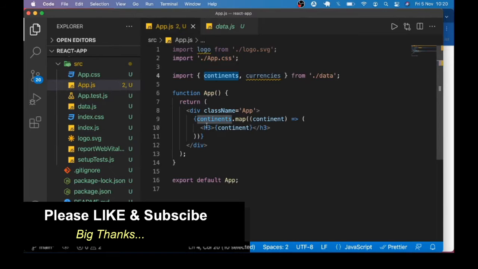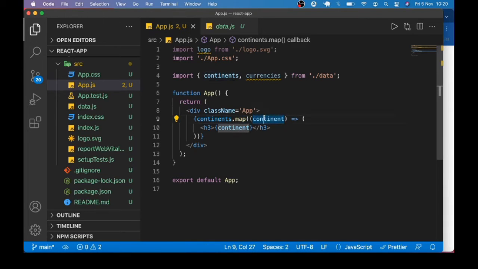So basically what we can do is array.map. Inside here we have each of the items in the array, and we can display it like this. That is straightforward. But in the case of currencies, which is an object, if we try to do something similar, it is not going to work.